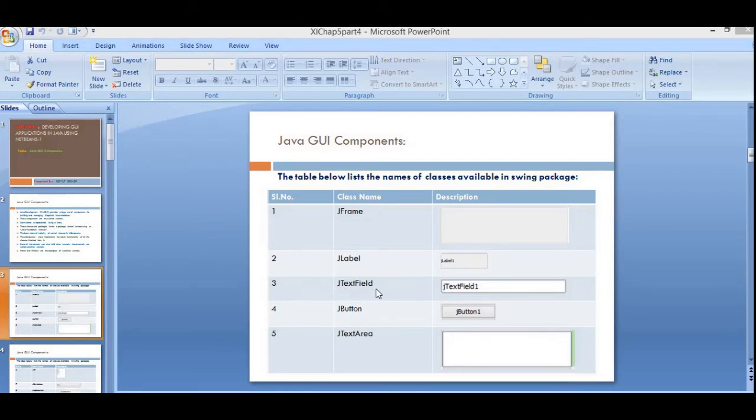The next class is identified by the name JTextField. This class represents a text box. The text box is also in the shape of a rectangular box, but its size is small and it's colored white. The function of this text box is to accept user input in an application.